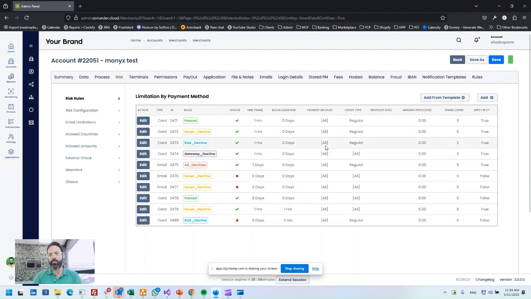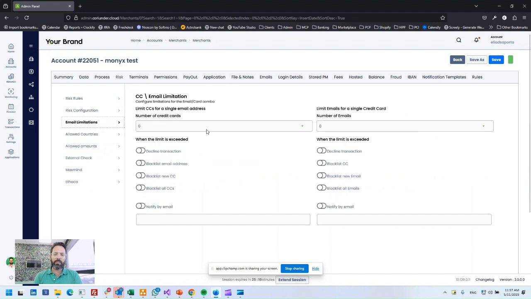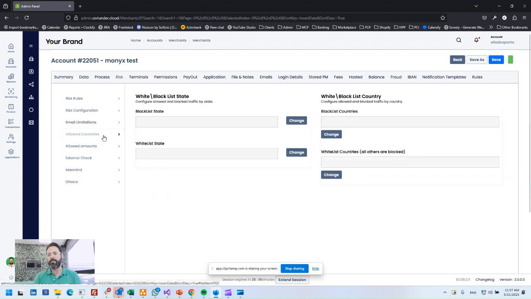How many transactions per card, how many declines per day, per week, per month, and so on, and even a limitation on how many transactions a merchant does in a certain period of time. And the risk rules, whether to enable 3D or not, using a third-party MPI provider, and so on, or validating the billing address, email limitation, how many emails per card, cards per email, and so on, and what to do with it: decline, notify us, and so on.